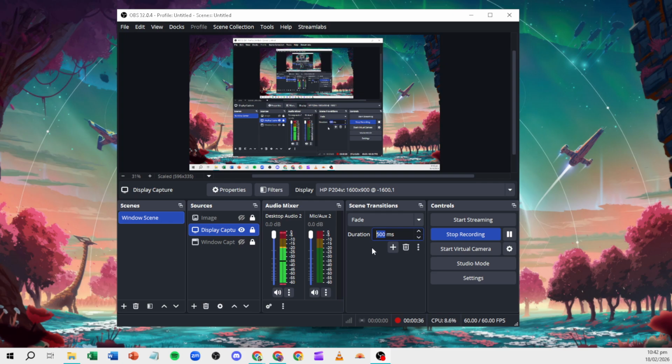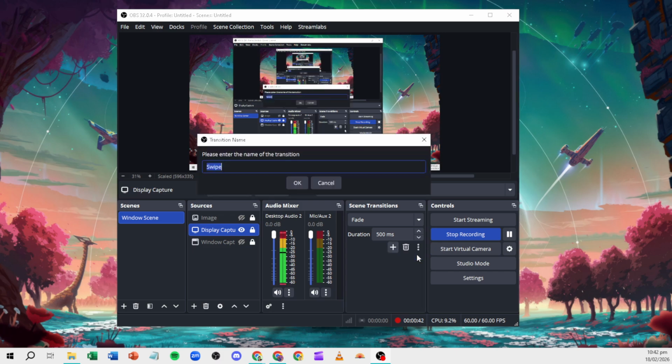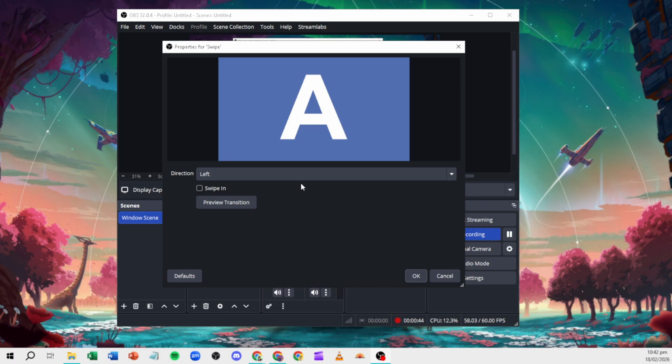If you want more variety, click the plus button in the Scene Transitions dock to add options like Swipe, Slide, Luma Wipe, or Stinger. Swipe and Slide move the frame across the screen. Luma Wipe uses a pattern or luminance map to reveal the next scene. Stinger is the most customizable because it uses a video file as the transition itself. Choose Stinger when you want a branded animation.